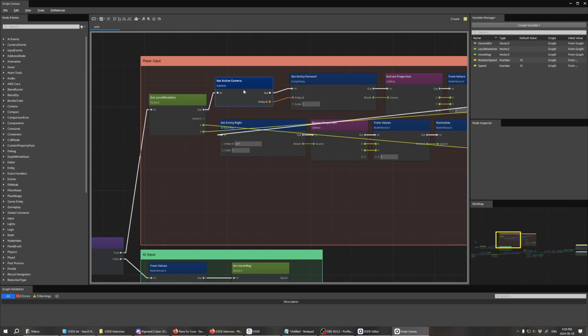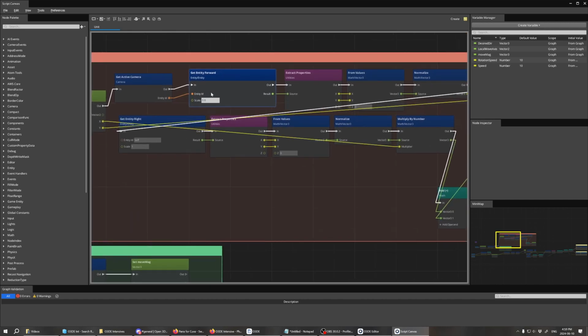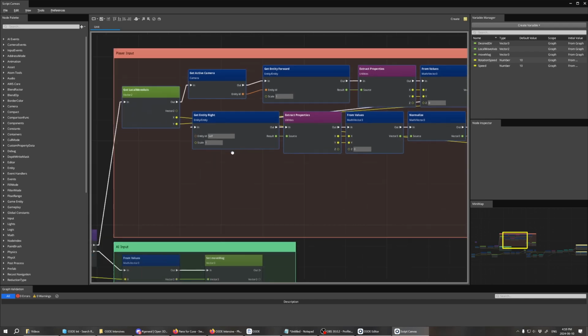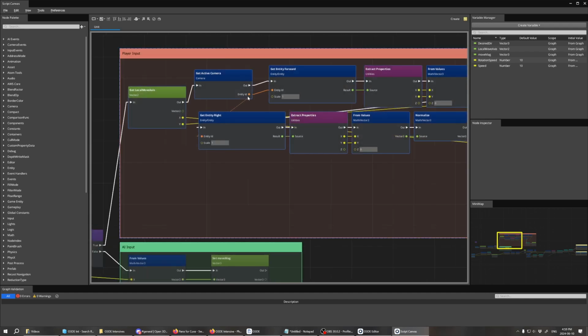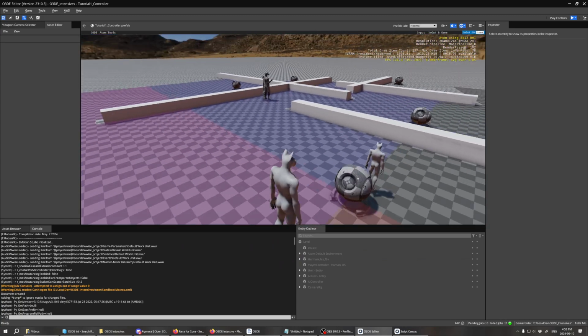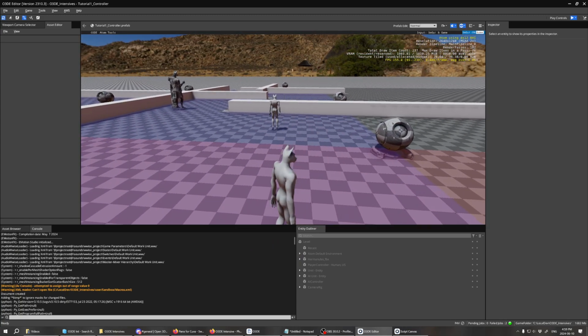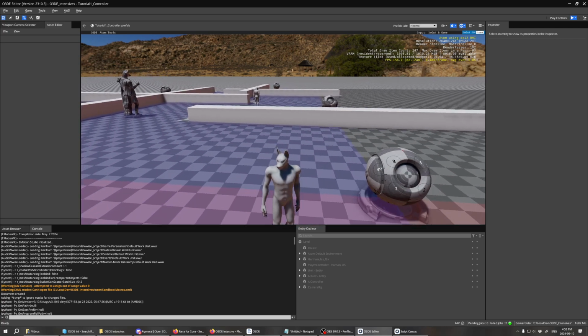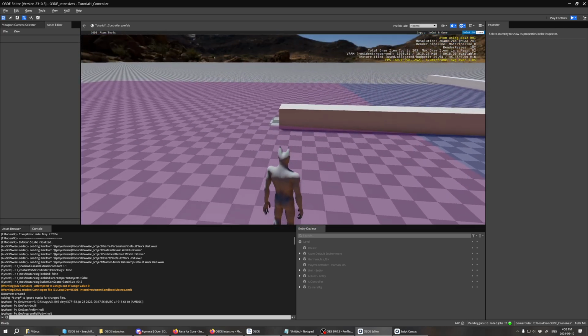Get active camera, get entity forward of the camera, get entity right of the camera. Oops. That's a mistake for sure to make. Turn this way, go forward, turn that way, turn this way.